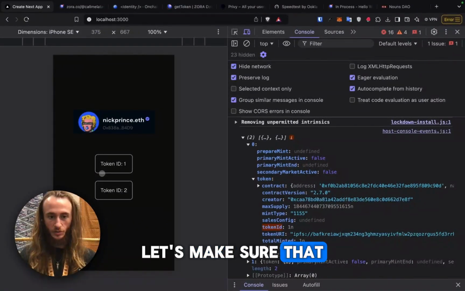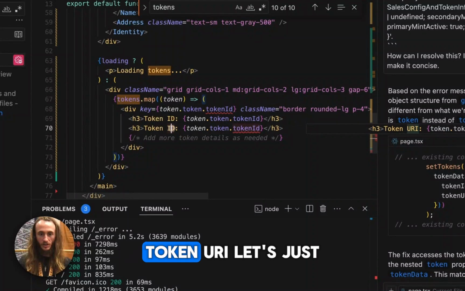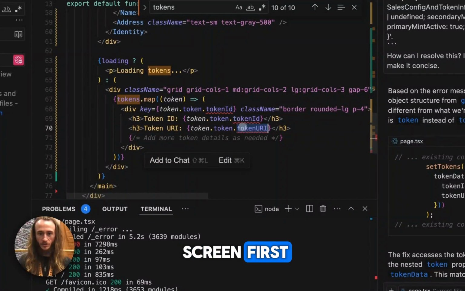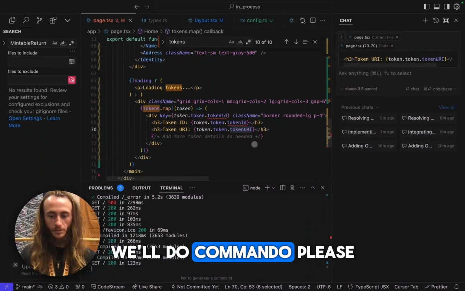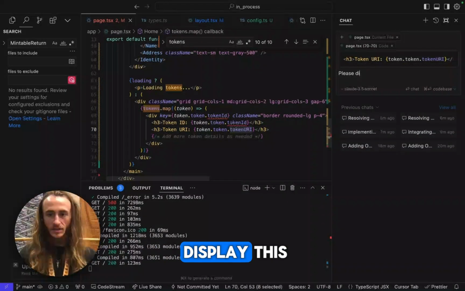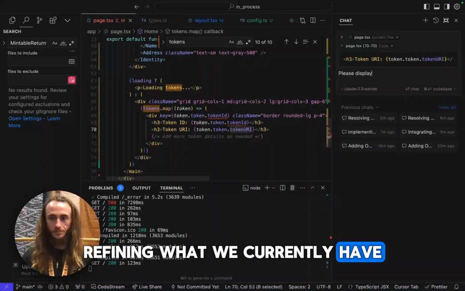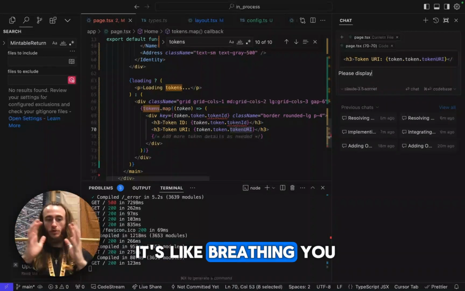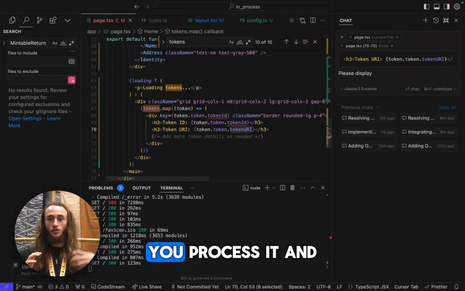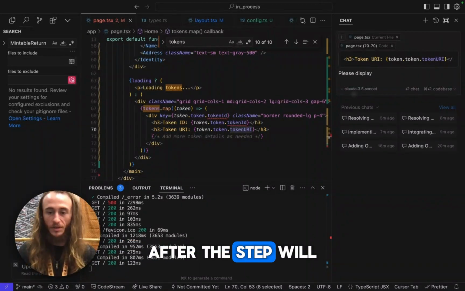And now let's make sure that we can render the metadata for each of those tokens, which is inside of token URI. Token URI, let's just display it on the screen first. And now that we've displayed it on the screen, we'll do Command L. This is the last thing I'm going to add before we start subtracting and refining what we currently have. It's a constant process in building of expanding and then refining. It's like breathing. You inhale and add more, you process it, and then you breathe out and decompress. And so we've been expanding so far. After this step, we'll compress.